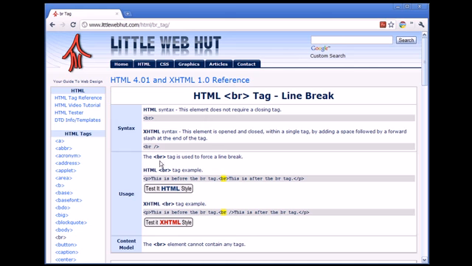This gives us a description of what this tag is used for. In this case, it forces a line break. And then here we have a couple of examples showing how to use this tag. You can see that we have some text here, and then we use the break tag, and then we can follow it by more text. So to take a look at what this looks like, we just need to click this Test It XHTML button.